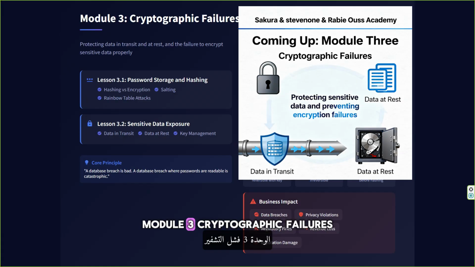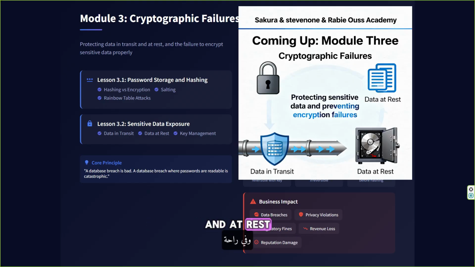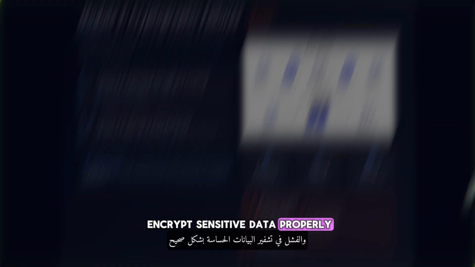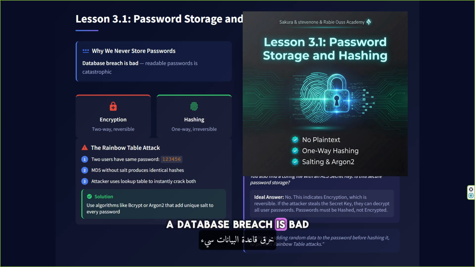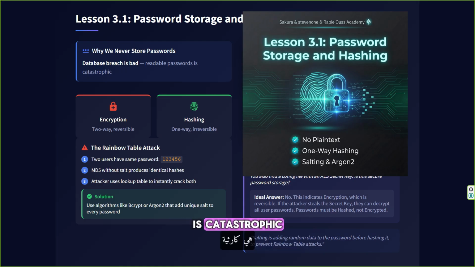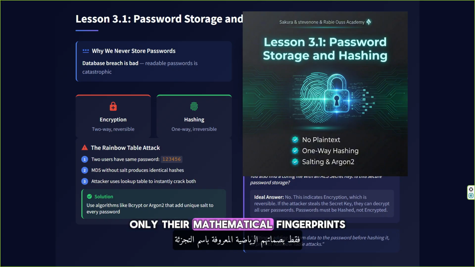Module 3: Cryptographic Failures. This module covers protecting data in transit and at rest, and the failure to encrypt sensitive data properly. Lesson 3.1: Password Storage and Hashing. A database breach is bad. A database breach where passwords are readable is catastrophic. You must understand why we never store passwords, only their mathematical fingerprints known as hashes.